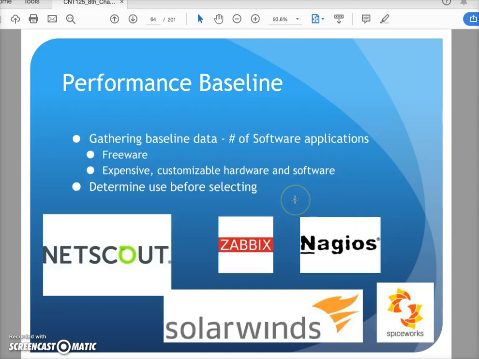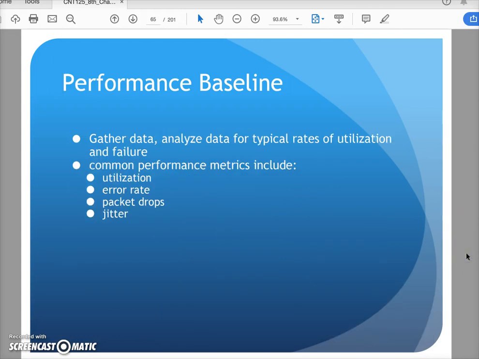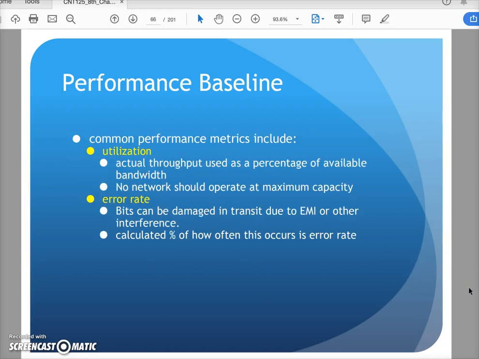And here is a bunch of different programs that can help with baselining. Some are free, some are expensive, but these would be things that you might be running or using to help with this, to help with baselining traffic on your network. Gather that, utilize it, looking at utilization, error rates, packet drops, jitter, that sort of stuff. Again, all in the name of tuning your network.